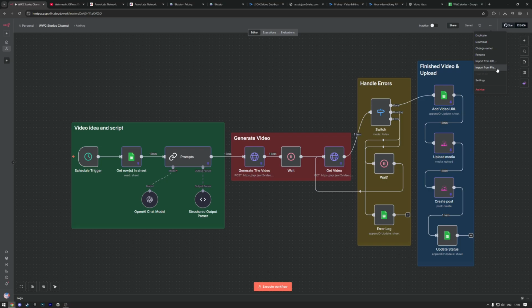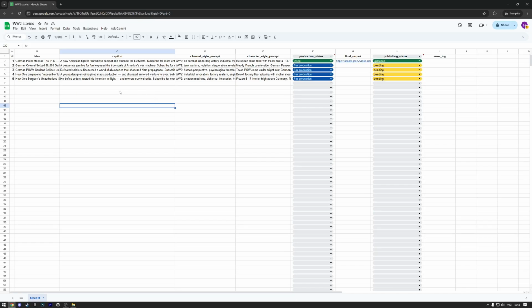So let's start. First thing you'll need to do is create a Google Sheets document like this with all of these columns. We will use it to track our video ideas and status of our videos.